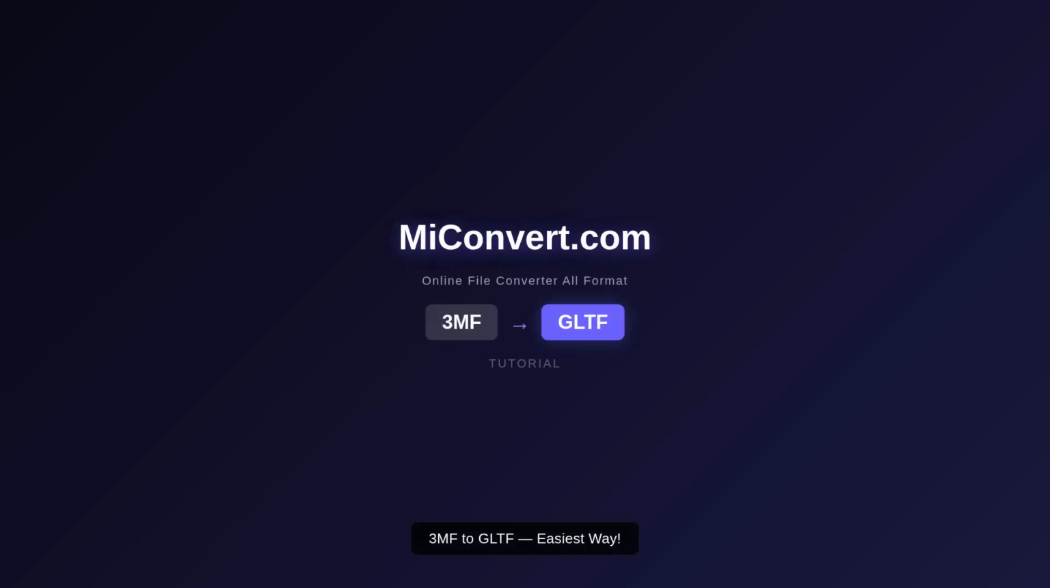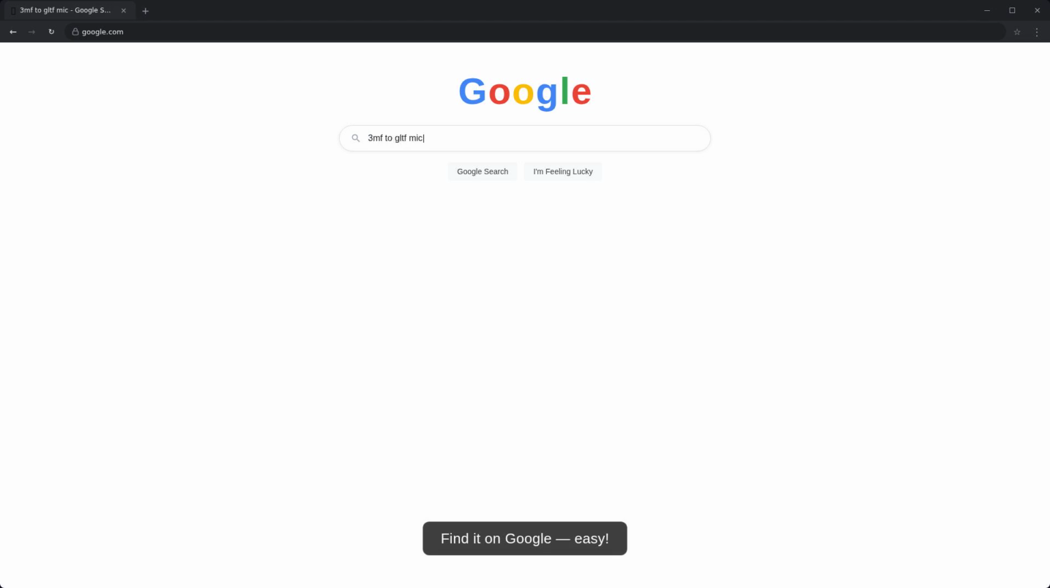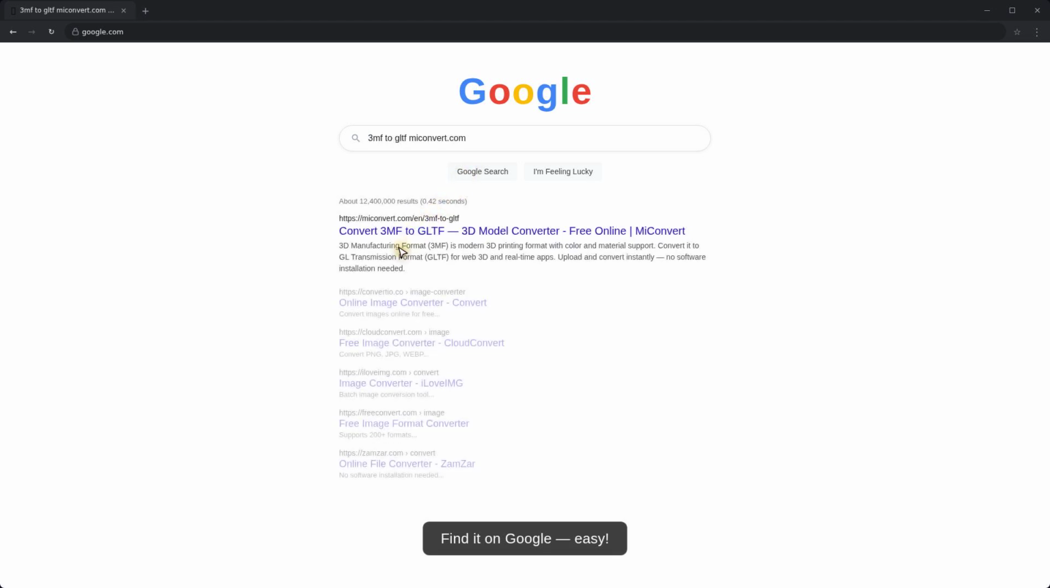What's up, everyone? Today I'm going to show you the easiest way to convert 3MF to GLTF. It's free, it's fast, let's do it. Just Google 3MF to GLTF MiConvert.com and you'll find the converter right at the top.